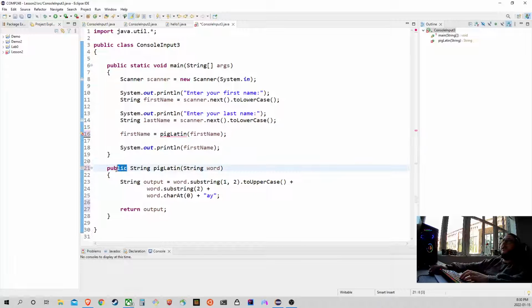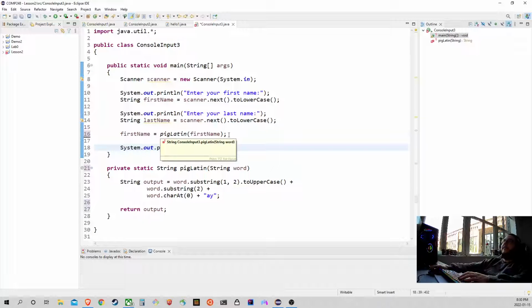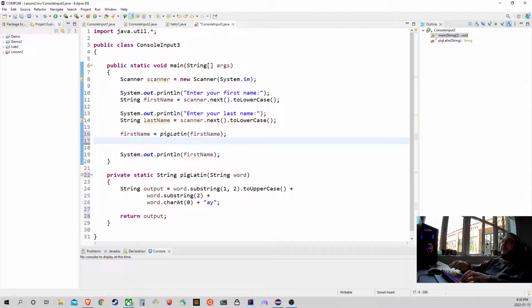Oh, I think I could still make it private, but I gotta make it static. And now it's gonna be happy? Yeah, okay. Now it's happy. And I could do the same thing for the other one. I don't know why that triggered me a little bit.